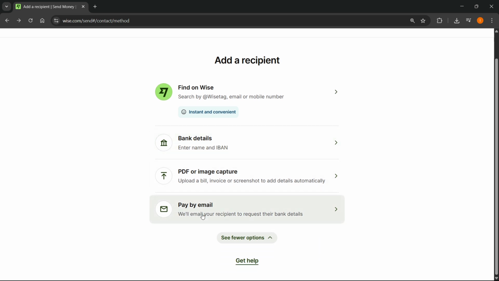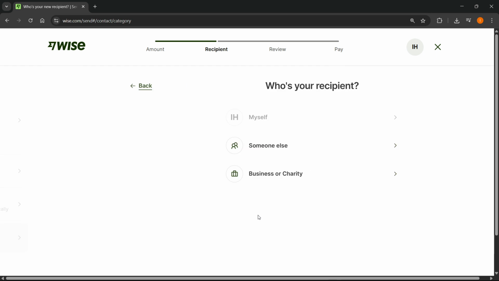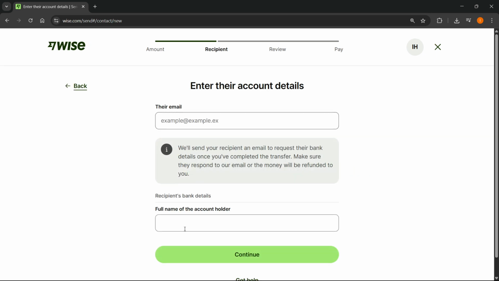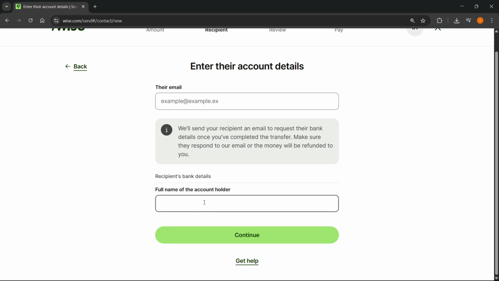and then click on Pay by Email, and then it says we'll email your recipient to request their bank details. Click on that, then click on someone else, and then here put in their email and the full name of the account holder. Click on Continue. For example, I'm just going to show you how it's done, so I'm just going to put in a random email, and then I'm going to put in the full name of the account holder. It's going to be just my channel name, okay, and then I'm going to click continue here.